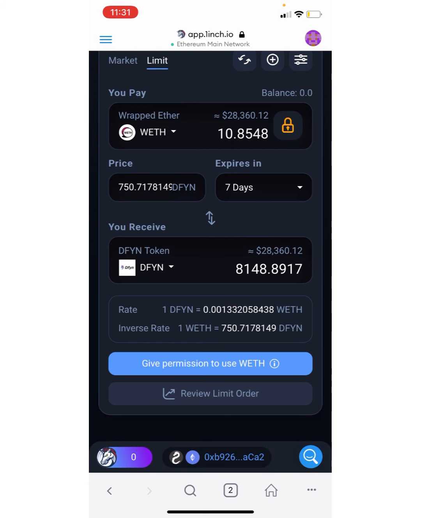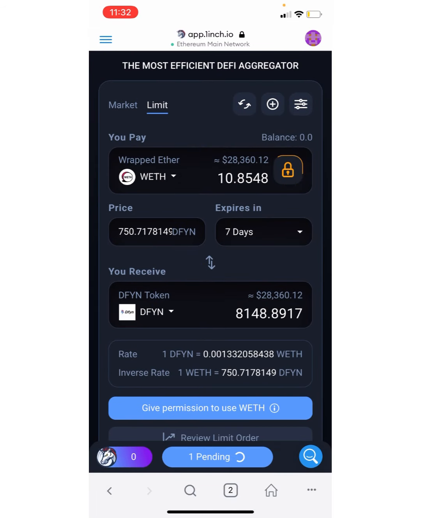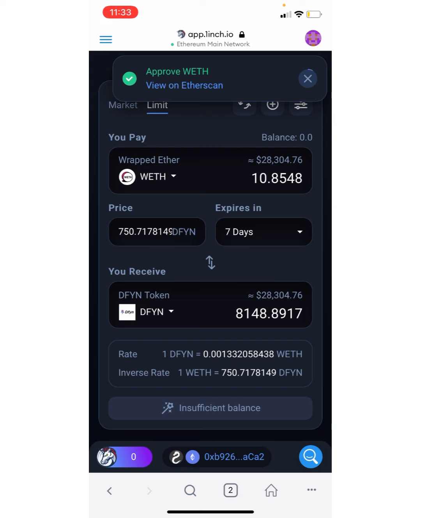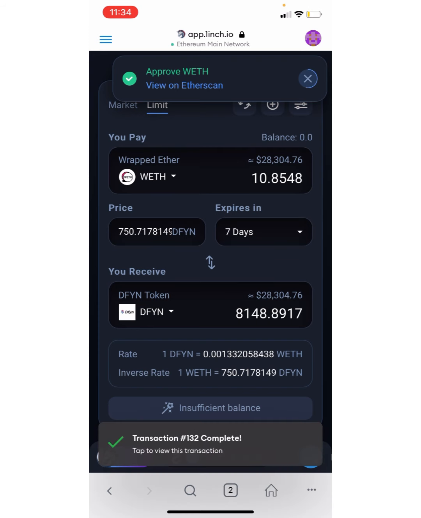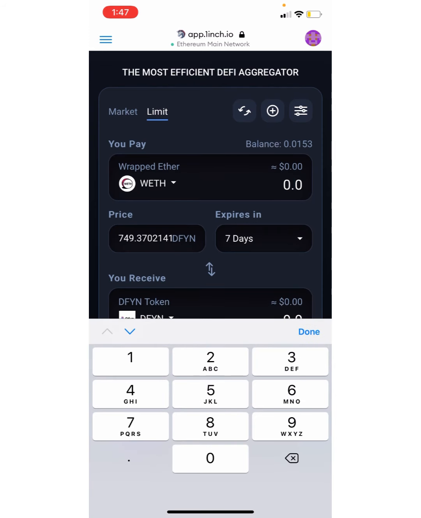Now you want to give permission to use your wrapped Ethereum. I'm going to fast forward the approval process. It takes a little while. Looks like you're done. Approved.